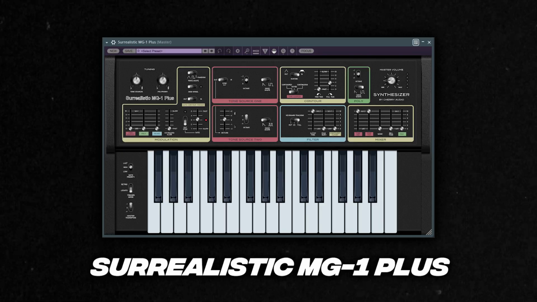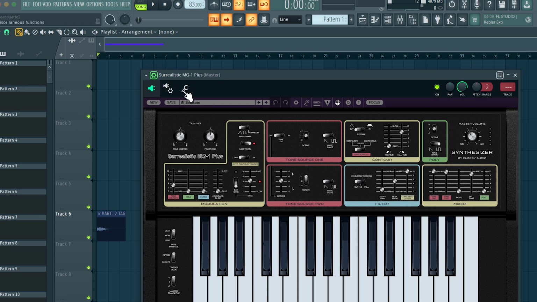The next one is also from Cherry Audio, and it's called Surrealistic MG1 Plus. A lot of great leads, a lot of great bass sounds. This is one of my favorites. It's called Bow Bass. I'm not gonna lie to you, Cherry Audio really got some shit, so definitely check them out. They got a lot of good free synths.